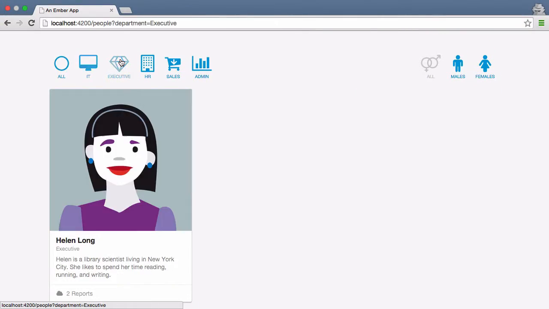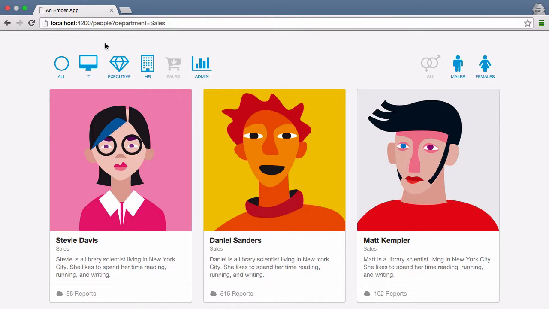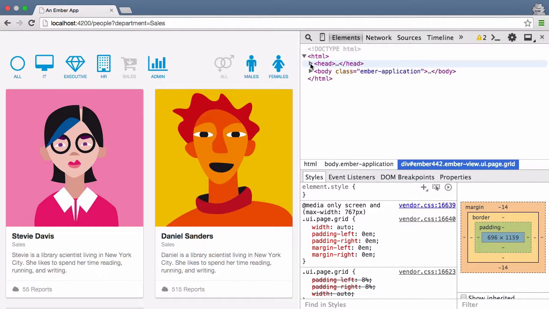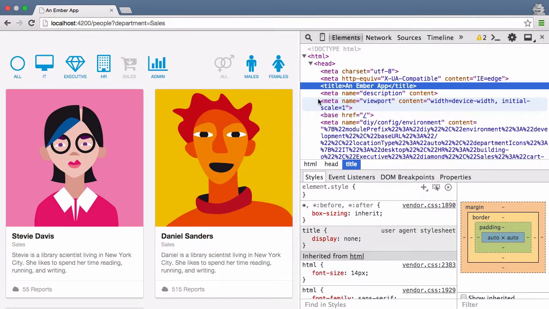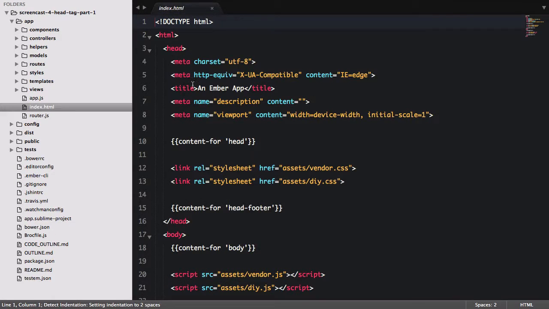So today we're starting off with a basic HR application. I can see all of my employees or filter by department and gender. When we look at our tab title, we can see that our app's document title is always an Ember app, or whatever we called our application when we started it, no matter what route we're in. So let's change our application title in our index.html and get started.